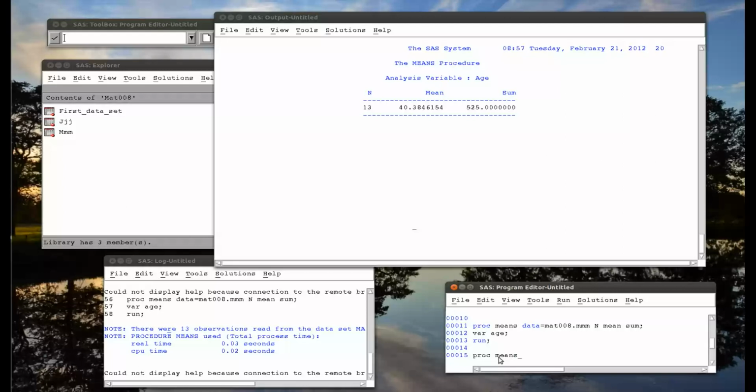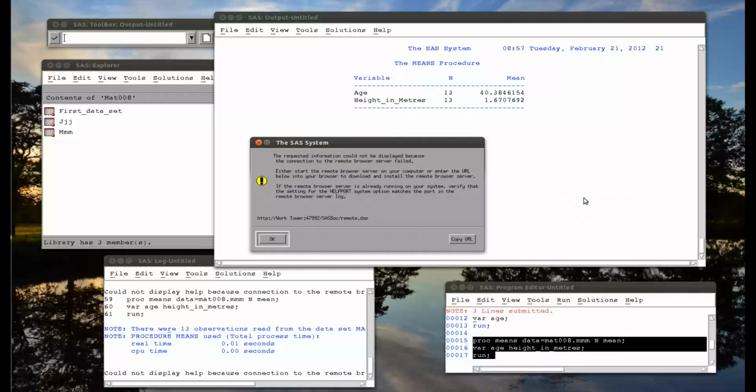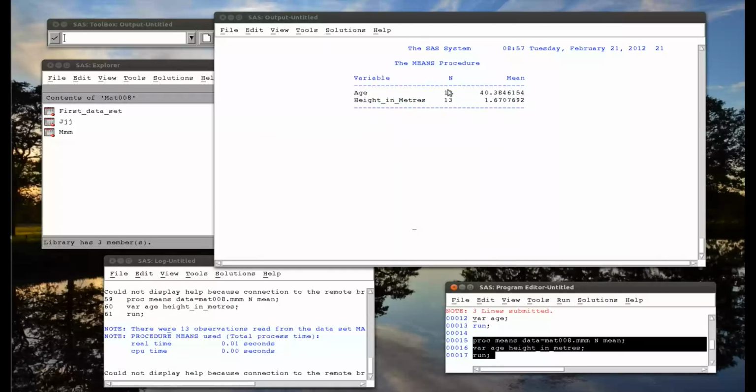I can do this for more. If I leave out the var statement, I have all the variables, but I can keep the var statement and do more than one. So proc means data equals MAT008.mmm, n, the mean, I'll leave out the sum, there's no need for it. And for the variables, I want the age and, let's say, the height in meters. I could list all the variables there if I wanted to. If I run that, we have the age and the height, the number of observations, and the mean.